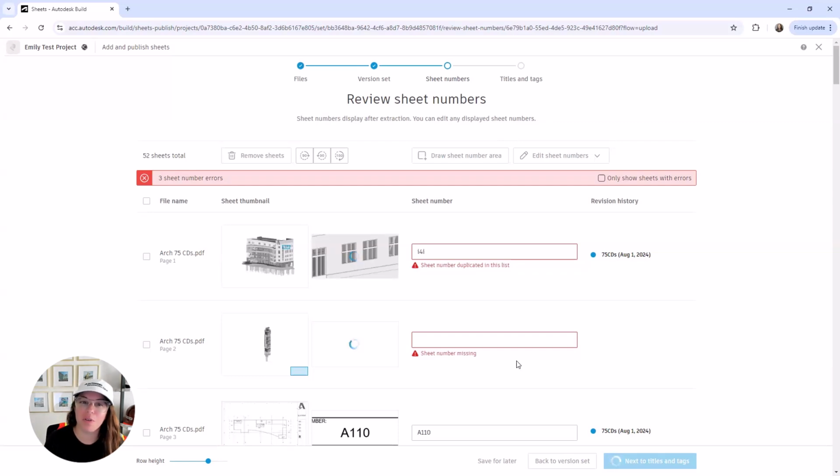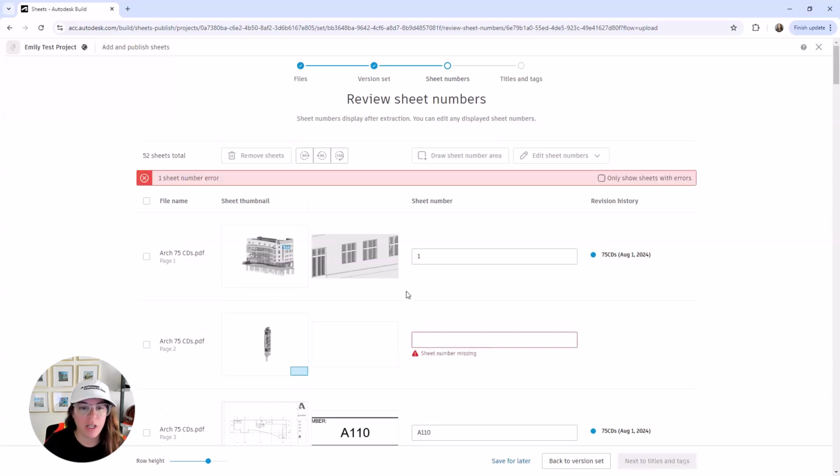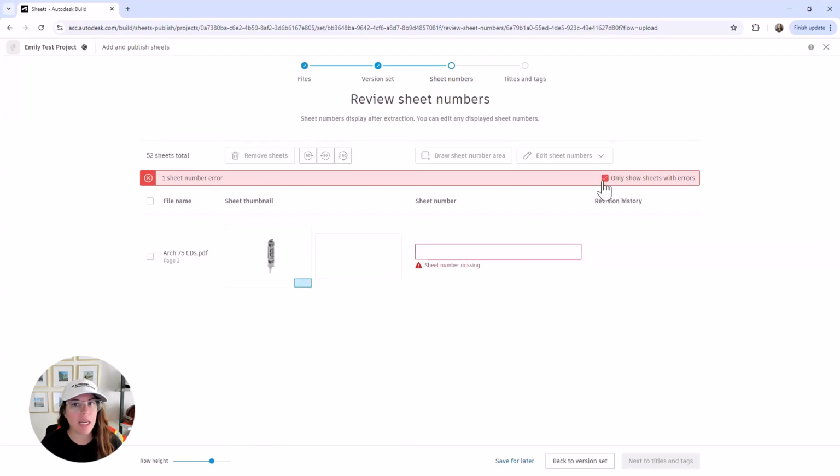We are going to go through here checking this out. The first two sheets of this drawing set don't have names on them, so I can add in the names myself. I'm just going to label them as sheet 1 and sheet 2. Now that I have those labeled, I can go through the QC of the rest of the drawing sheets. When I didn't have the name in here, I will show you, it gave me an error. So I can show just my sheets with errors. It makes it really fast to go through those and adjust anything if needed.